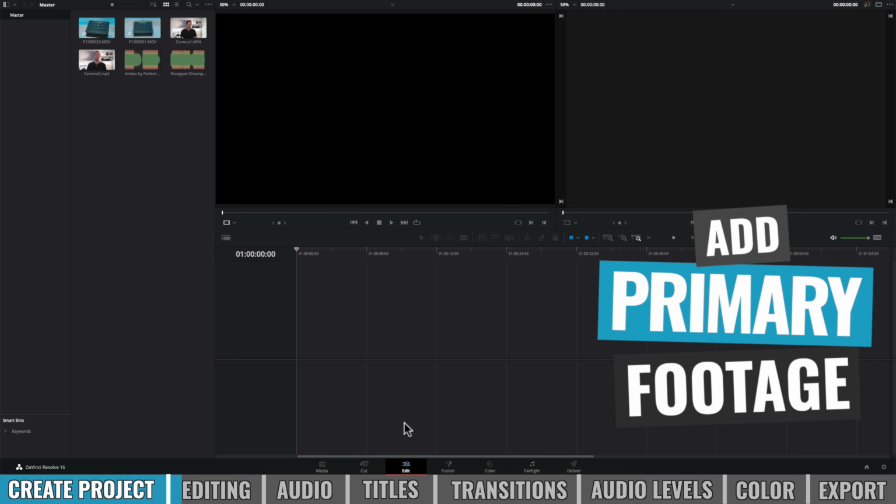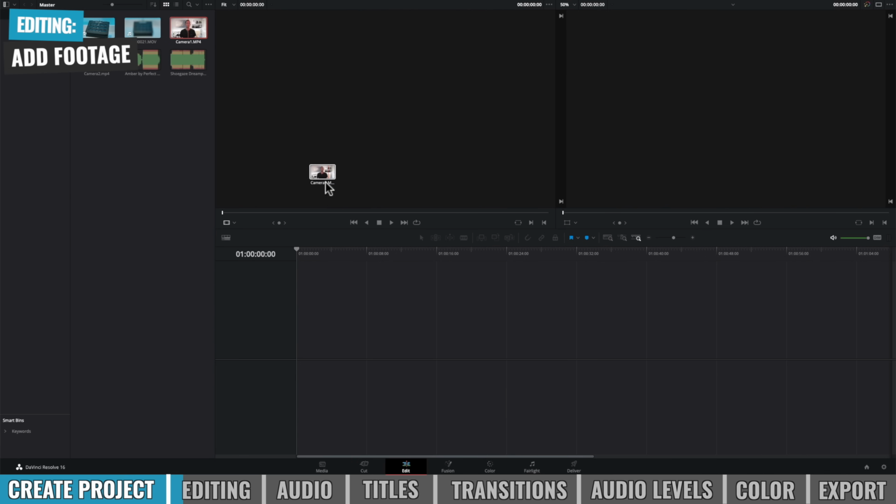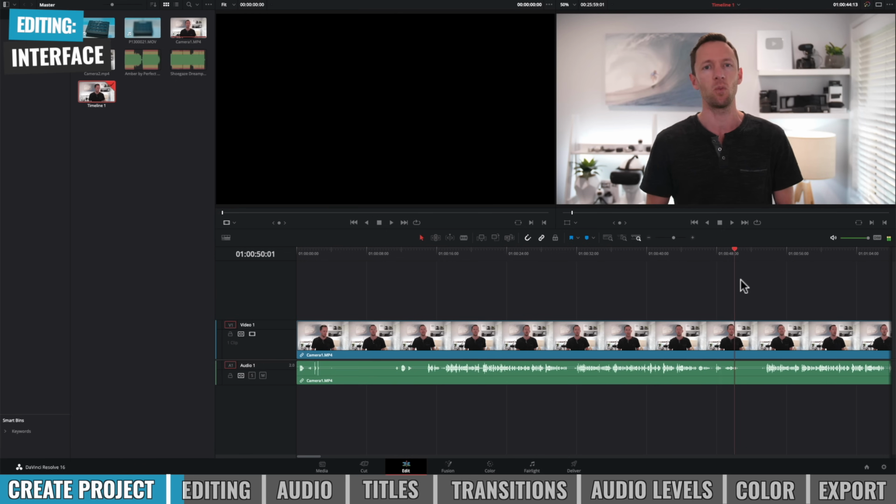So the next step here is to bring in all of our primary video footage, the actual story content or the primary content of your video. So we're going to grab camera 1. I'm just going to drag it down onto the timeline here. So this here is our timeline interface. You can see as we click and scrub across here, we're able to move through the footage back and forth.